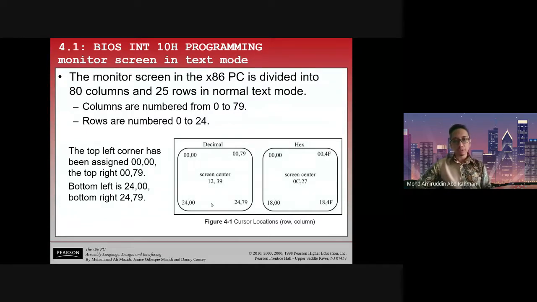Okay, 80 times 25. Okay, so kalau kita tukar this one dalam bentuk hex. So you know that from decimal nak tukar kepada hex, you kena convert that to the binary first, right? And then binary back to the hex. Okay, so equivalent di 79 ni sama dengan 4F. And 39 to 27, and then 24 equals to 18 and 79 equals to 4F, okay.